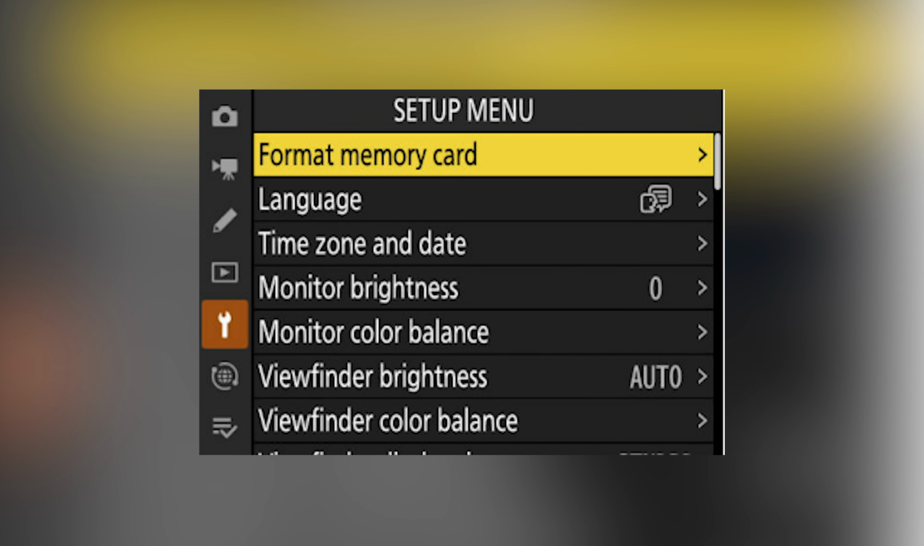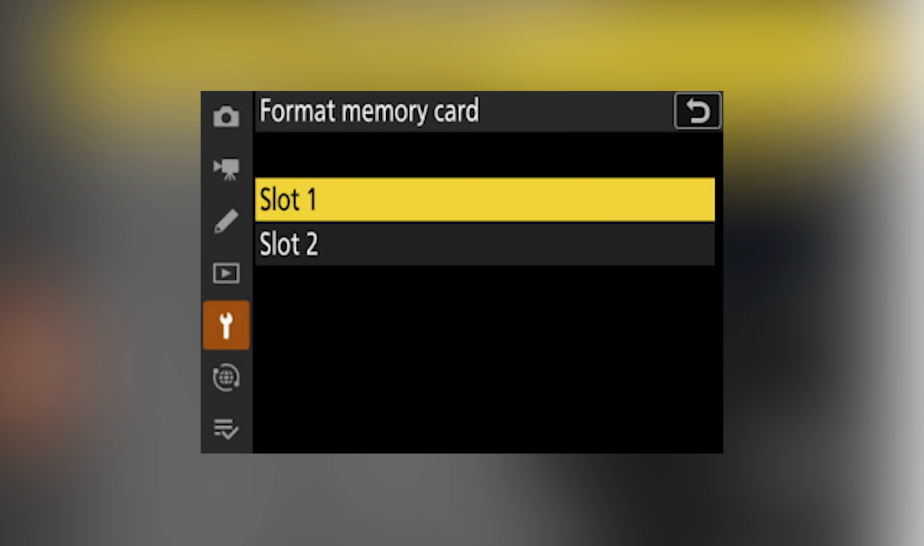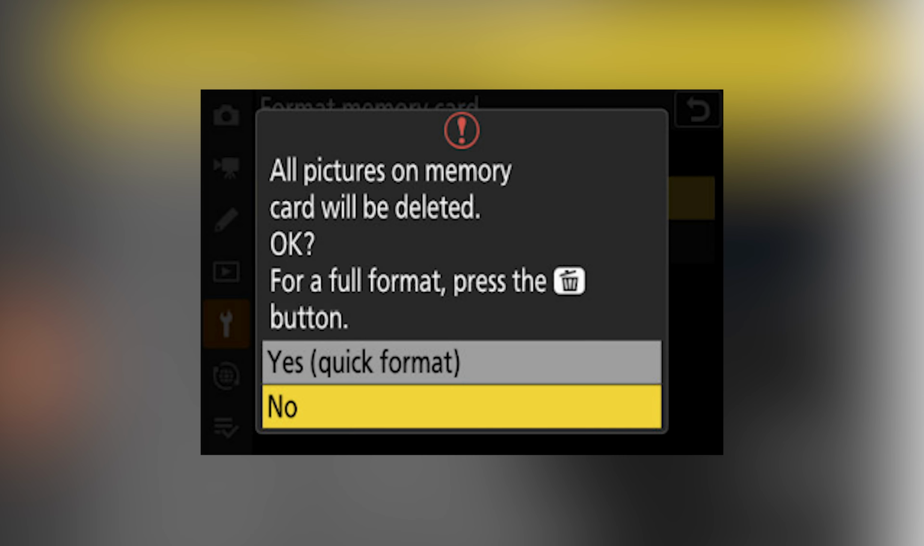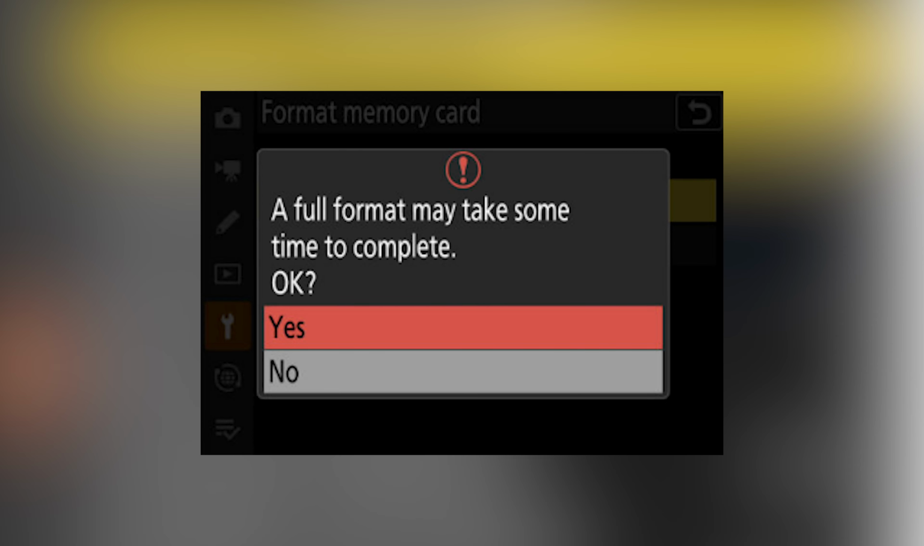And finally, for the controls, there's been changes in the way that you now format your memory card. To do this, you now go to your settings for format memory card, select the slot that you want to format, and you're going to press the trash can and format button to proceed when the options are displayed. So this is just giving you some additional fail-safes in making sure that you don't accidentally format a memory card.